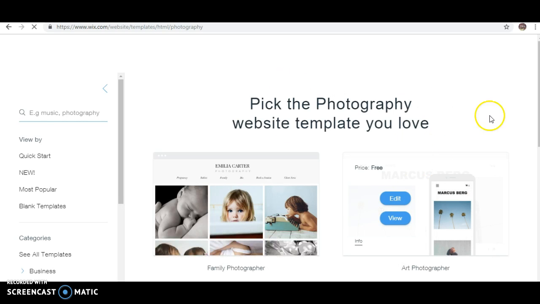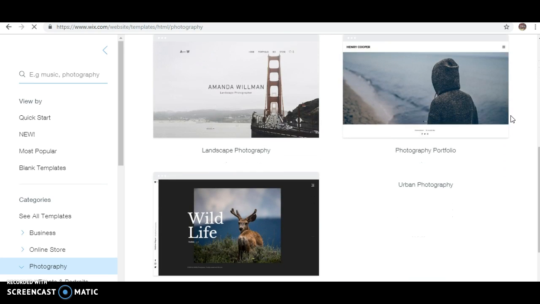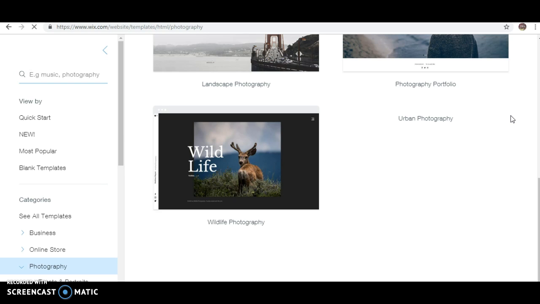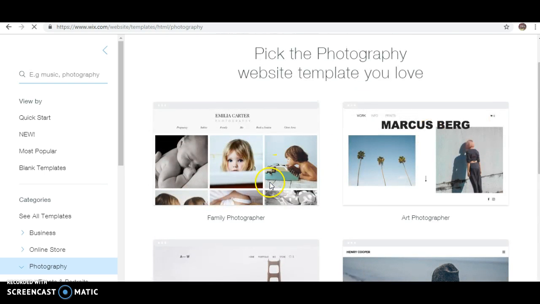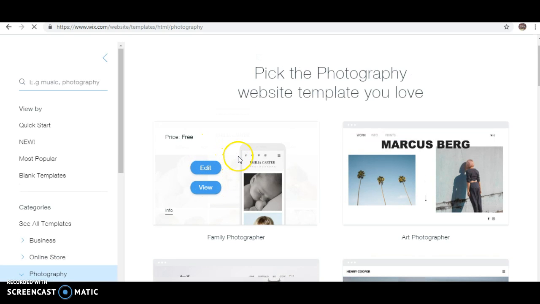There are beautiful templates. For example, I can choose this one, family photographer. There are two options. It says edit or view. If you are sure that you want this template, you can use edit. But if you are not sure, you can view. If you want, you can select it. And it's free. You don't have to pay anything for this. So edit, because I'm sure.